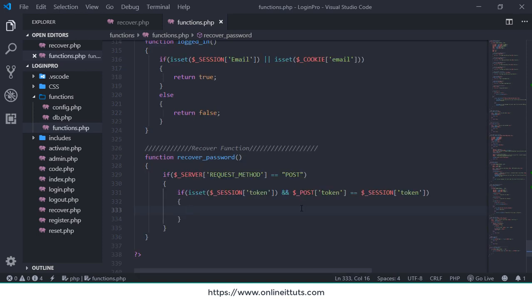Hello guys, welcome back. In this video we will discuss all about how we can get the data from the input text field and how we can match the email with the input text field and also our database. And also we will learn how we can send the email to the user to reset the code, right?